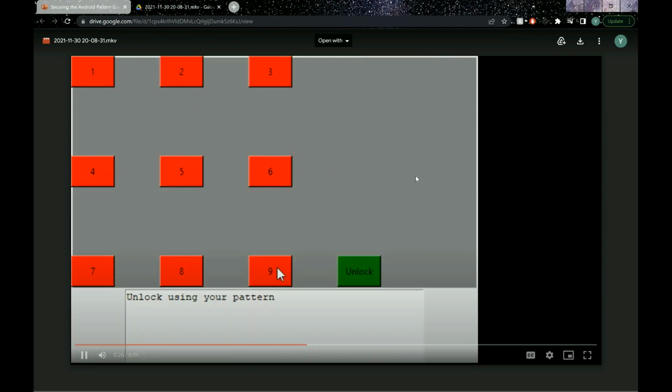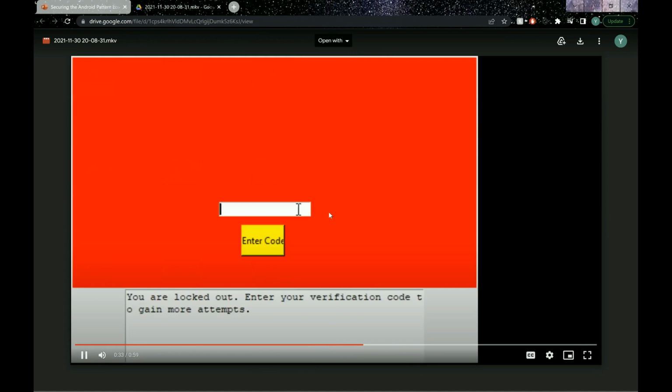Once the pattern is accepted, trying to unlock the phone with just wrong patterns a few times would result in this. So you would have to go get your verification code from your email, input it in, and then you'd be able to access your device again.